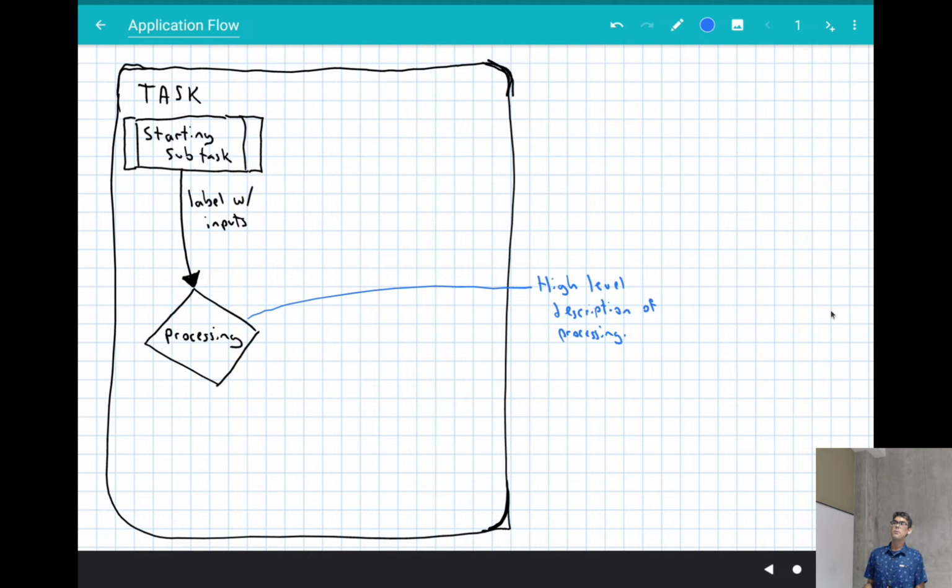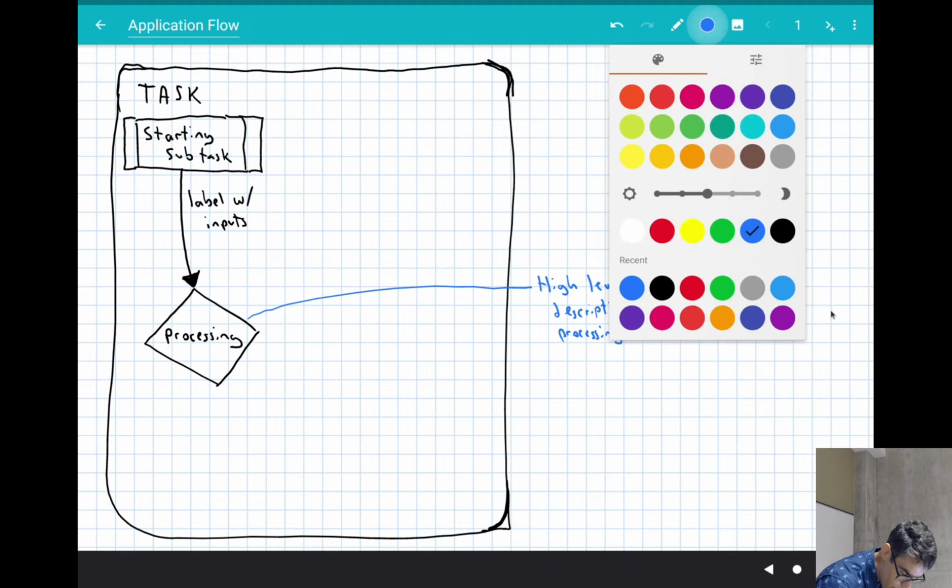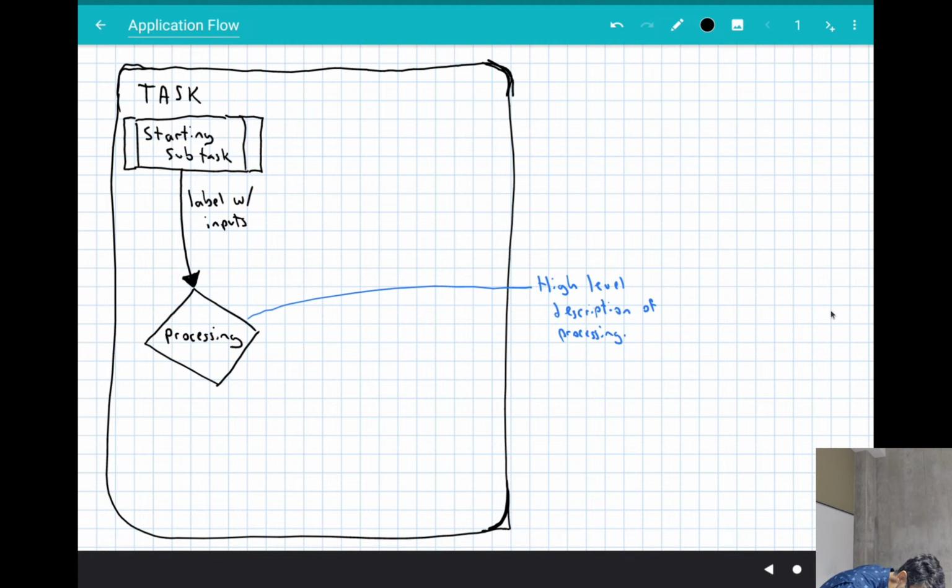This is a high-level description of the processing, and ultimately what this is going to turn into is probably a method. And so this is something that you could reasonably think of as the processing step describes the name of the method that it's going to become. The processing step is always going to provide some kind of output, and we're going to use dashed lines to do that.